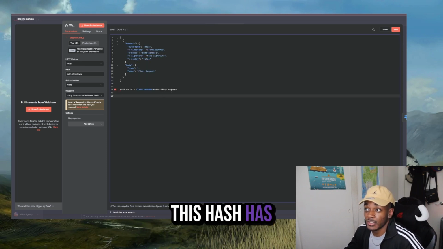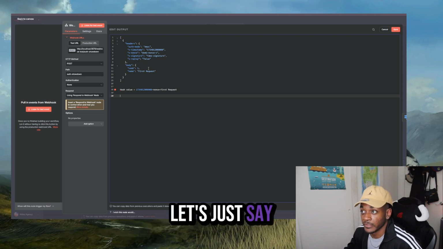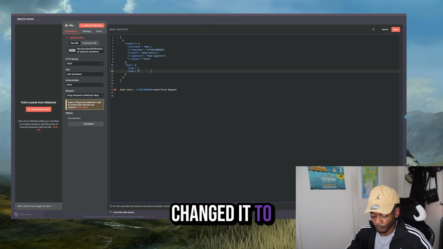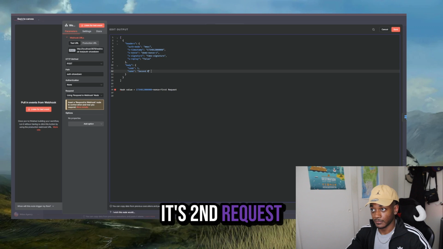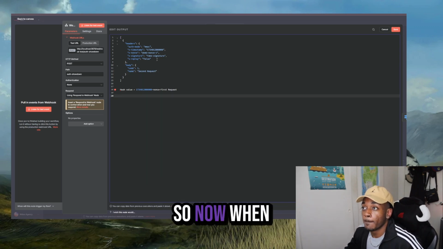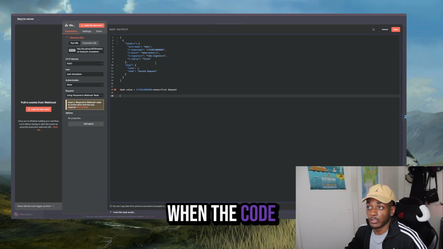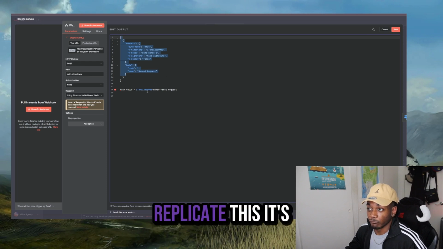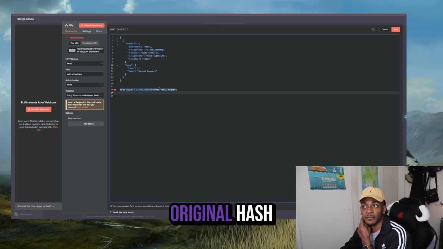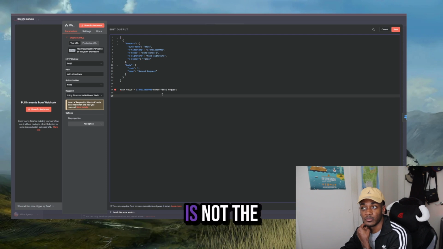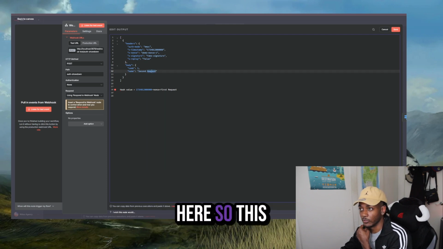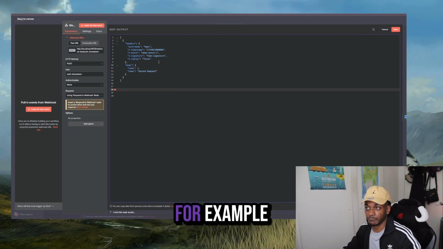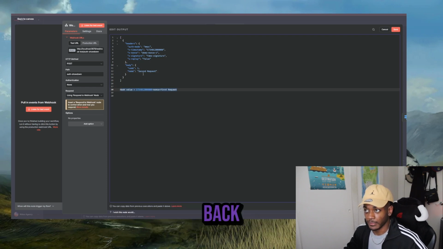When it gets to the verification step, the backend is going to know that, go back here and edit it, this hash has been changed. Let's just say they took the message, whatever name, and we changed it from first request to second request, right? So now when the system runs and tries to turn this back into a hash to replicate this, it's going to see, wait a second, the original hash is not the same thing that's here. So this message was changed. Let me, for example, change this back.